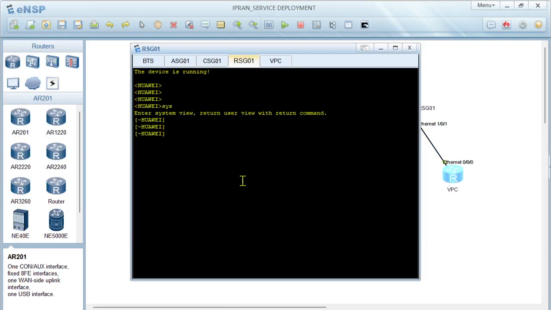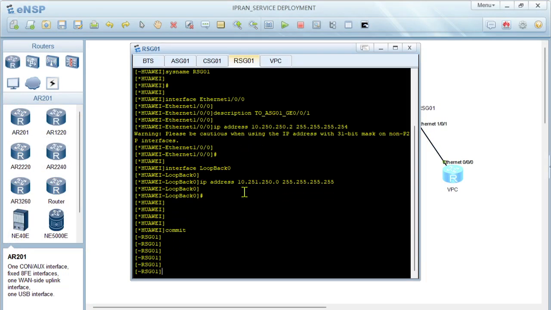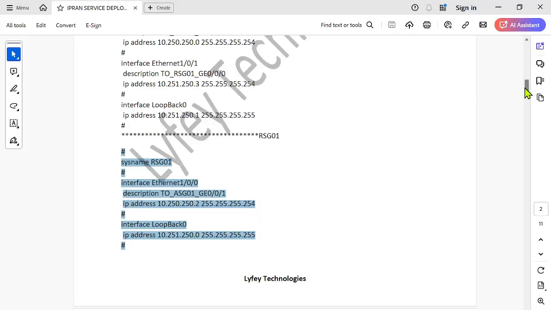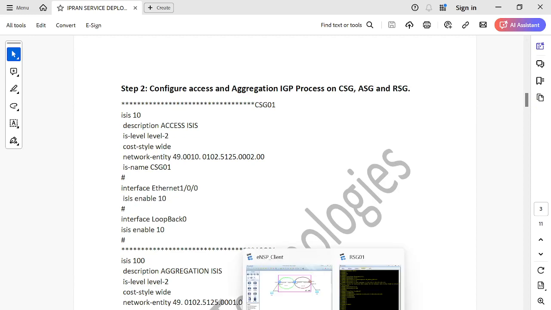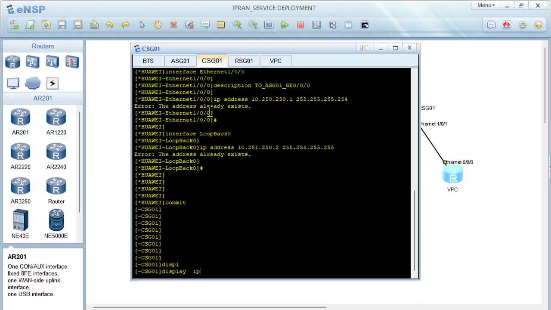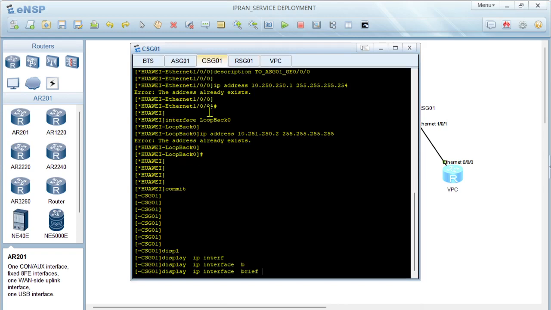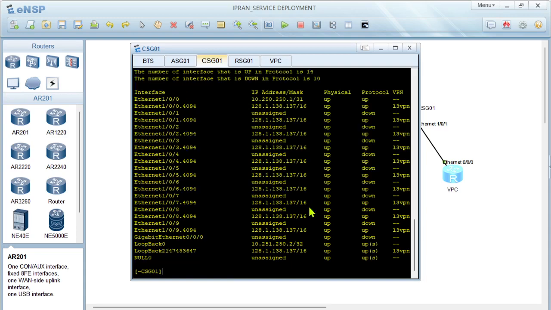So you always have to enter the command system view before you start doing the configuration, then commit. So we have finished step 1 of our configuration, just basic configurations. To verify, you can display IP interface brief. You can see that we have IP addresses assigned on Ethernet 100, and then the loopback IP is also configured.